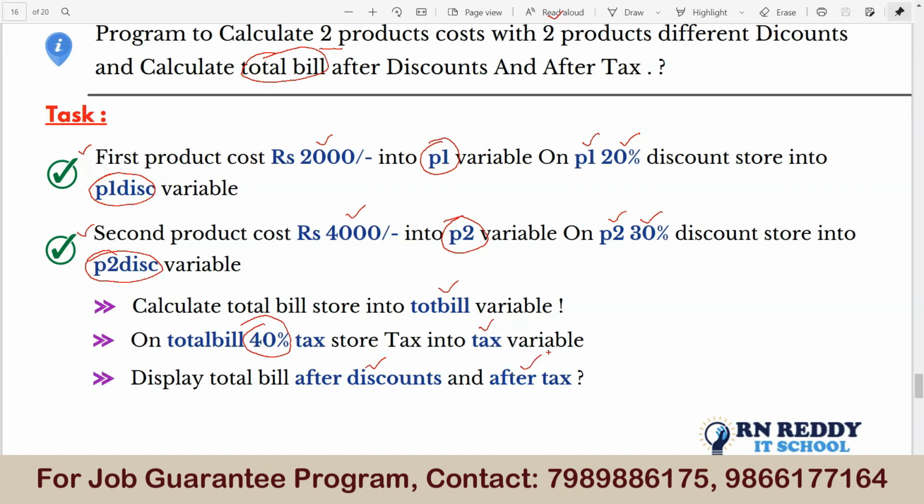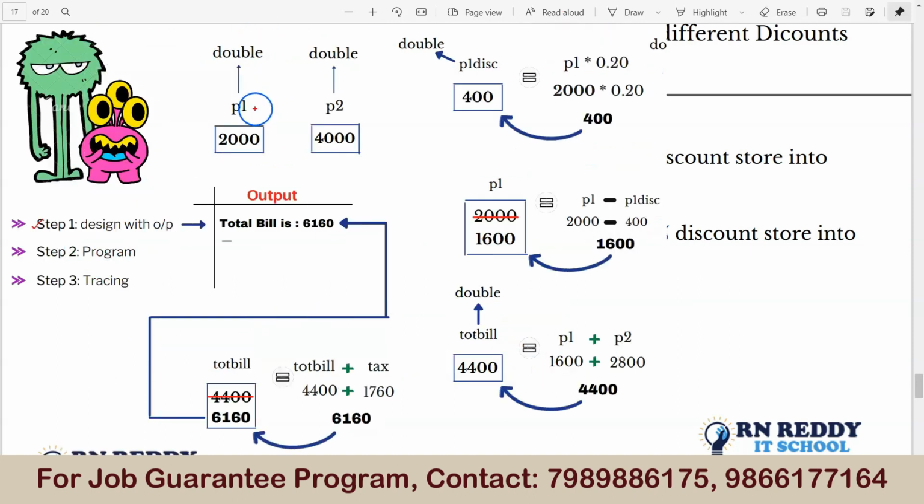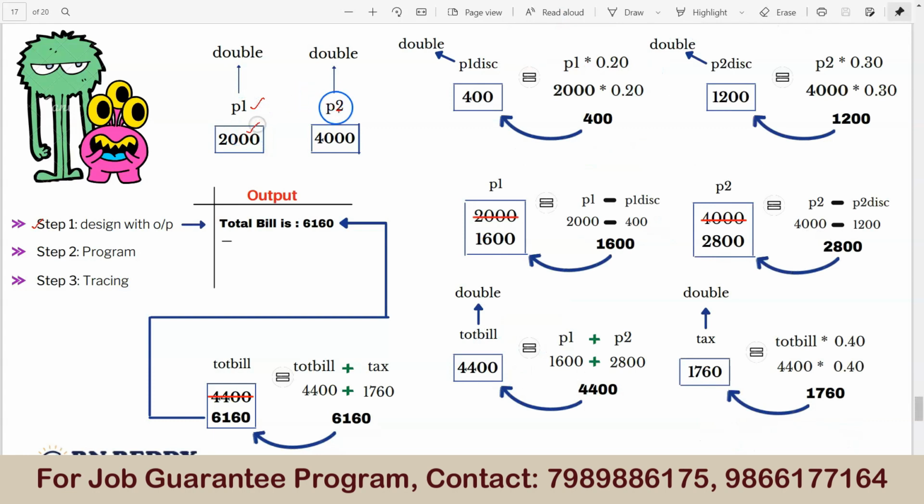This is the requirement. Now let's go for step 1, that is design with OP. Here we have a variable called P1 and value is 2000. Second variable is P2 and value is 4000. On P1 20% discount we are calculating, that is 2000 into 0.20. The value is 400, which we are going to store into P1 disc variable. On P2 30% discount, P2 is 4000 into 0.30 and the value is 1200. We are going to store it into variable called P2 disc.